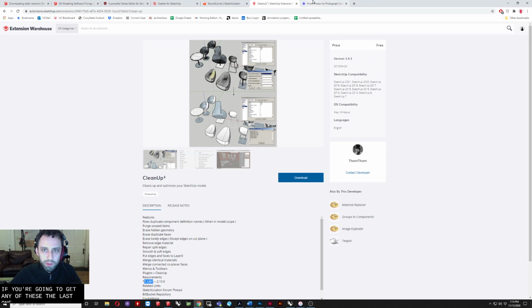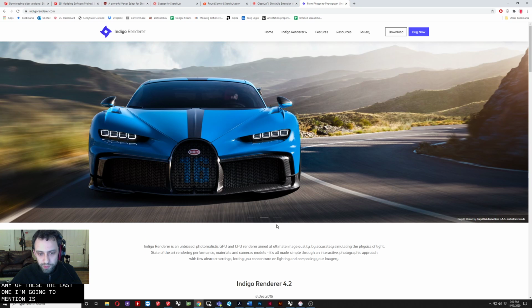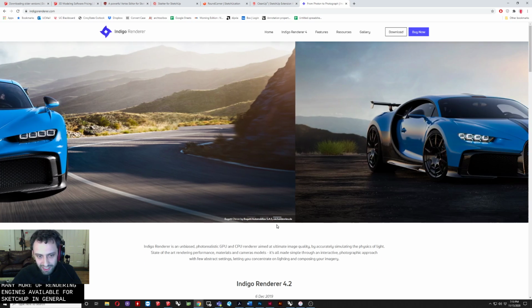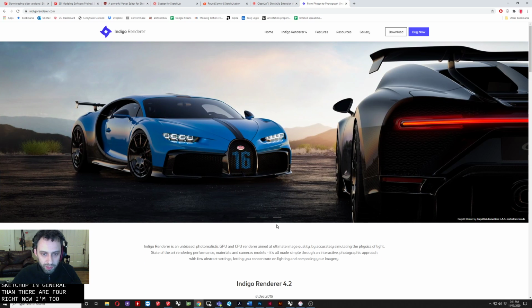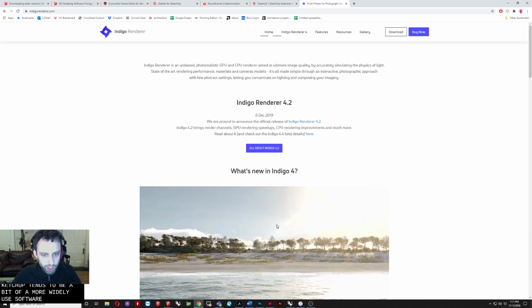The last one that I'm going to mention is, so there are many more rendering engines available for SketchUp in general than there are for Rhino. SketchUp tends to be a more widely used software, not just within architecture, but in other fields. So I'm only bringing up one of them. V-Ray actually exists for both SketchUp Mac and SketchUp PC, whereas on Rhino it only exists for the PC.